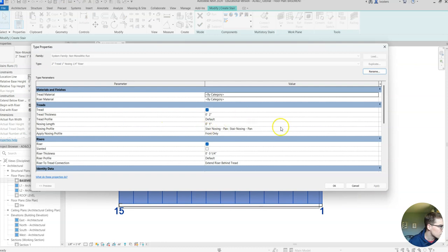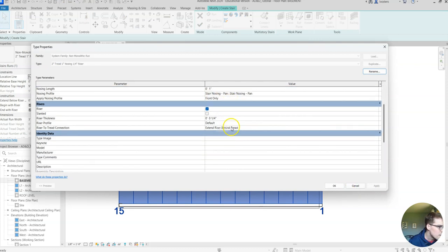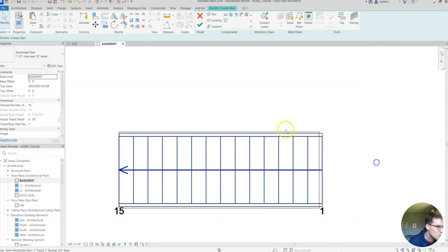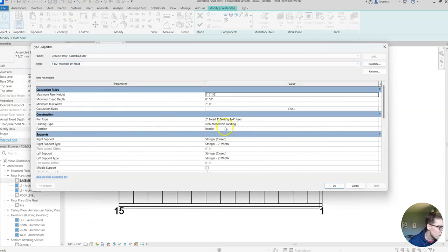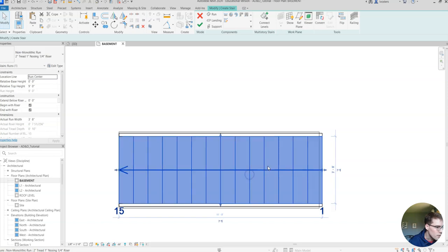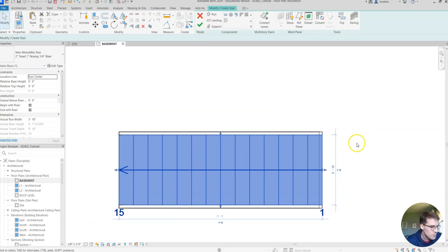If we go to edit type, we should be able to see that. Edit type here. Stringers are 2 inches in width. So our total stair should be 3 foot 10 inches. If it was 4 foot 2 inches with the 2-inch stringer on each side, I'm just subtracting 4 inches from 4 foot 2 inches. So if I hit enter, it should make those slightly wider.